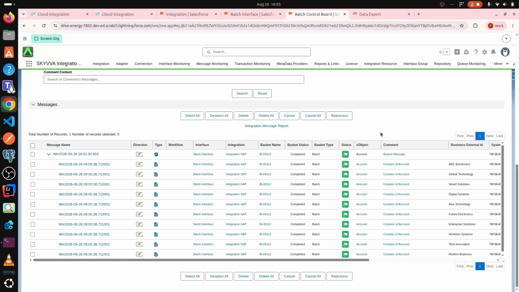The SKYVVA Salesforce Adapter provides the connection to send records directly from SAP BTP Integration Suite to SKYVVA. In our example, we use SKYVVA Batch mode. The adapter sent 10 records to SKYVVA, where one batch basket containing all 10 records was created. We then processed the batch basket, and SKYVVA successfully sent all 10 records to Salesforce. So, with the SKYVVA Salesforce Adapter, we can connect SAP BTP Integration Suite with SKYVVA and use SKYVVA's processing capabilities to deliver the data to Salesforce.